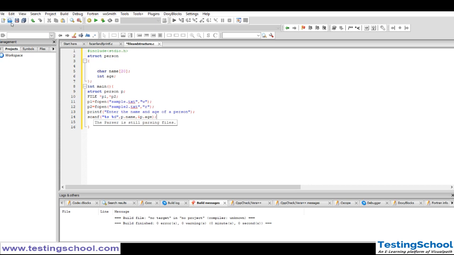Okay, and then I want to print this detail in the file. So fprintf: the first argument must be the file pointer p1. Then %s, %d, comma, p dot name, comma, p dot age. Next is fclose of p1. So in the file p1 I wrote.